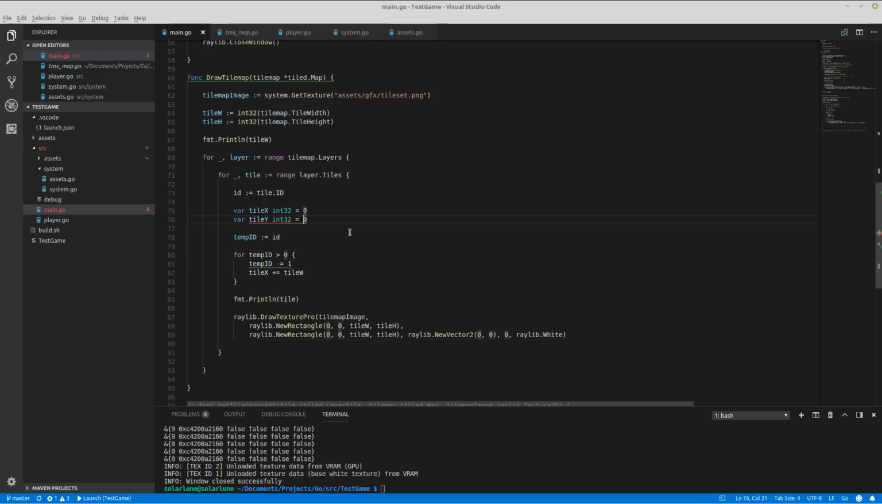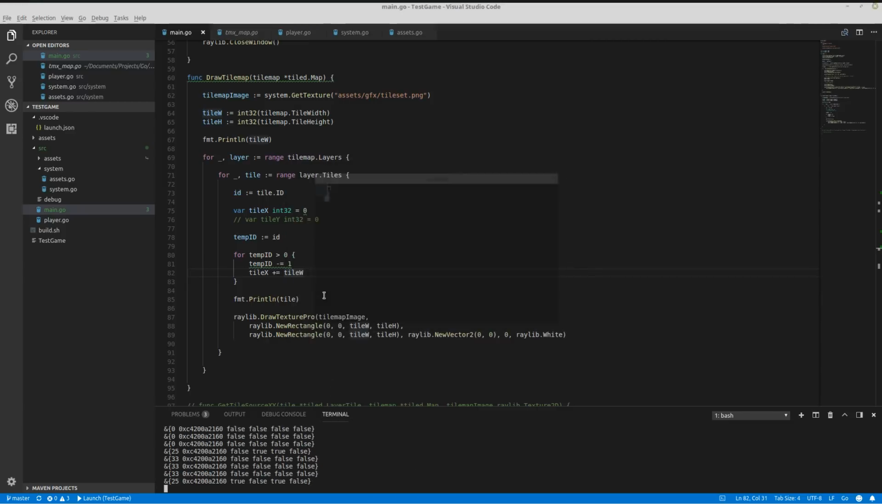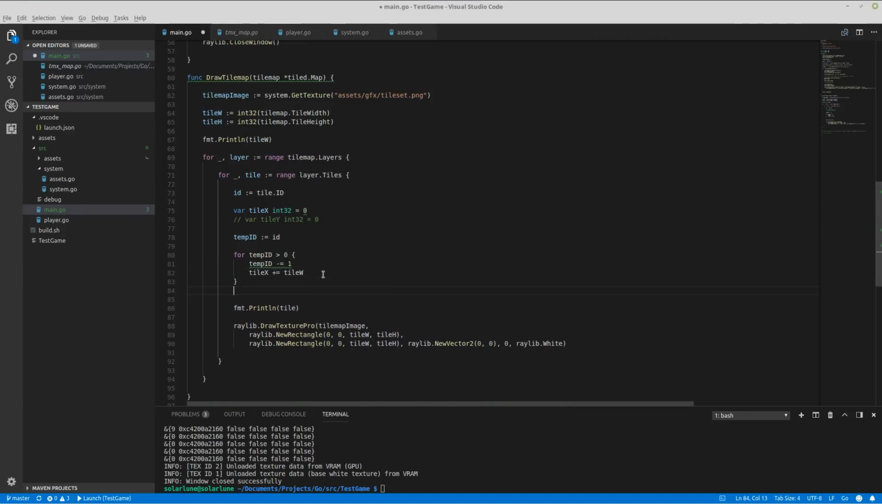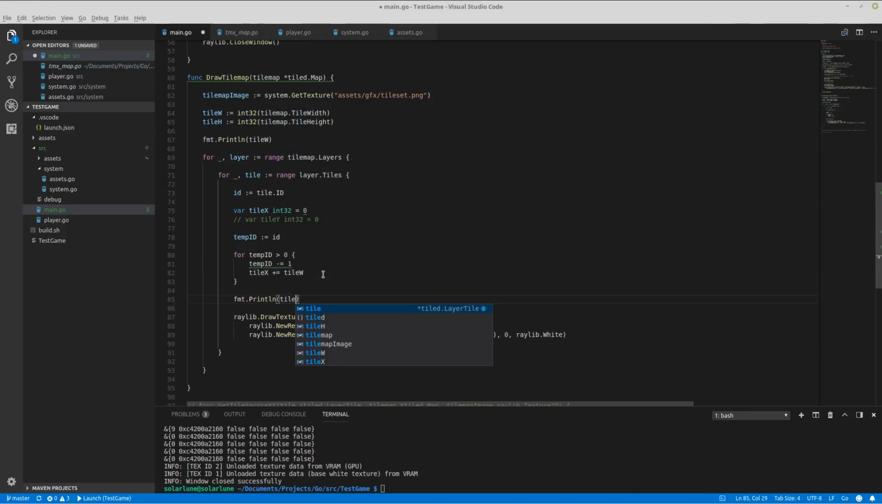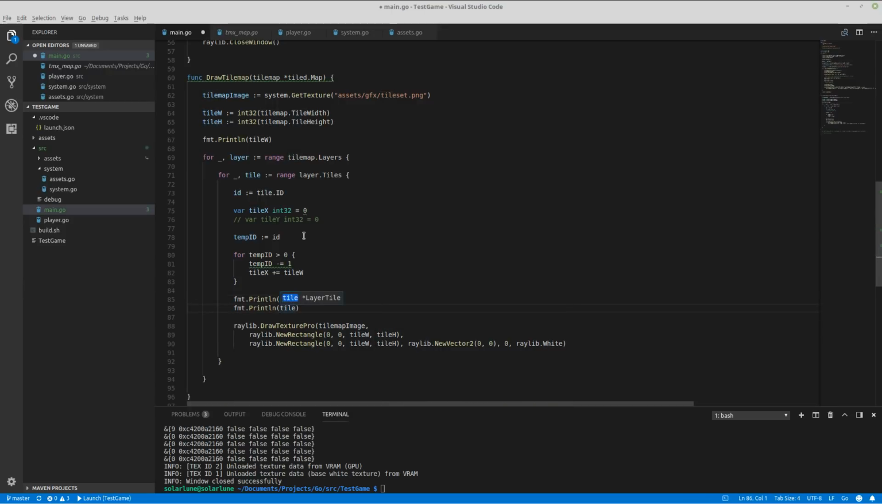Alright, I'm getting it now. I think I'm getting it. Okay, so now if we print out, not the tile, but rather tile X, it should be... actually let's print out the ID. Yo, wait, hold on. Mariano Sulugoy says X equals ID mod tileset image columns. Yo.